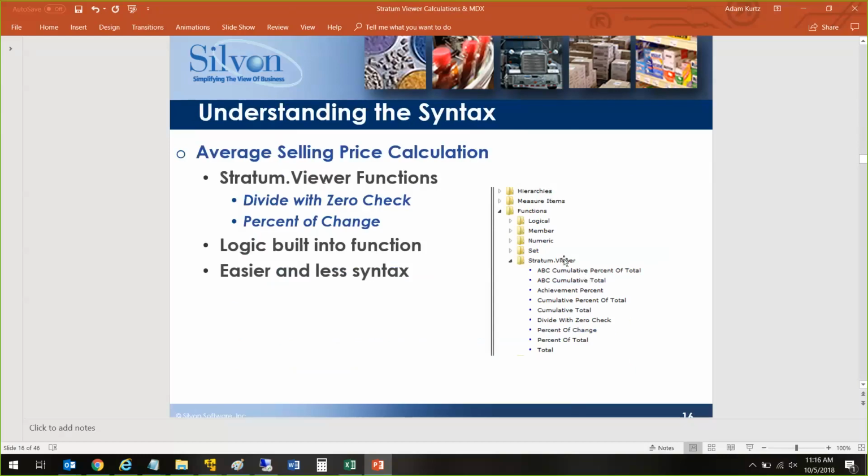So if we look further into the functions, we can see that in my Stratum Viewer folder, I have some functions that are available that might make my life easier. And one of those things is called divide with 0 check. So basically that logic's already built into the divide with 0 check so that you don't have to create these if statements along the way. So it makes the job easier and requires you to use less syntax to accomplish the same thing.